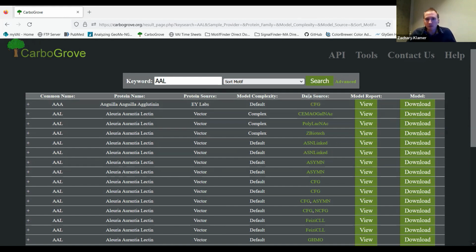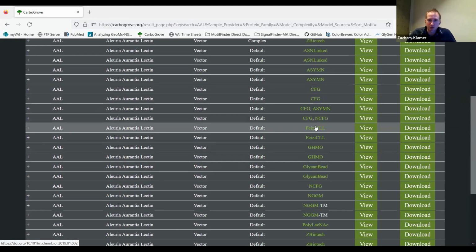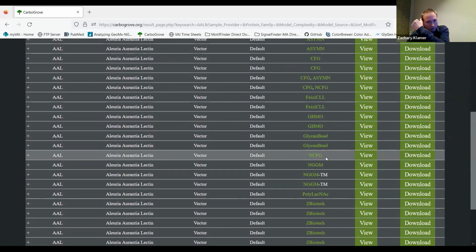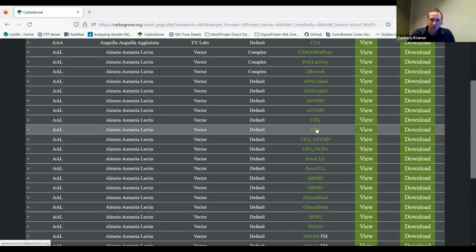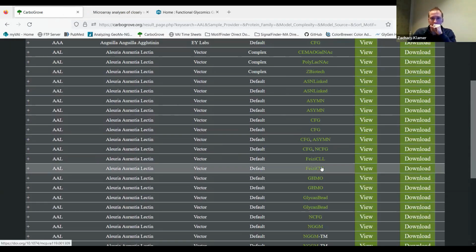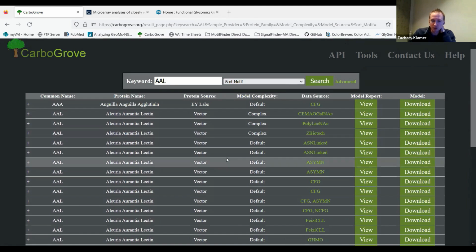The next column here is the data source column. This is one of the most important differences here, and this refers to the glycan array used in the analysis. So you have your CFG, as well as a bunch of different literature sources and a bunch of commercial data sets as well. For any one of these, you can, of course, click on it, and it'll link you out to the source. CFG brings me to the CFG website. This might bring me to the individual paper used, and so on.